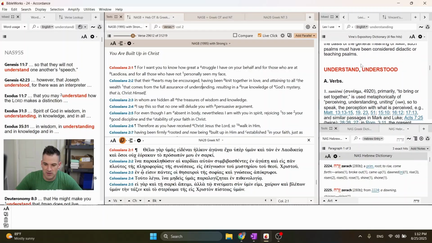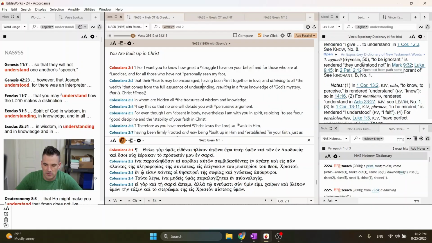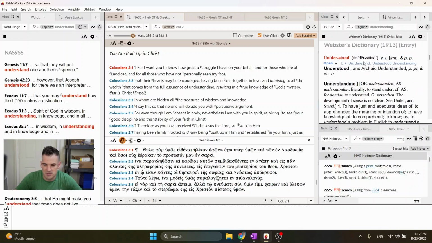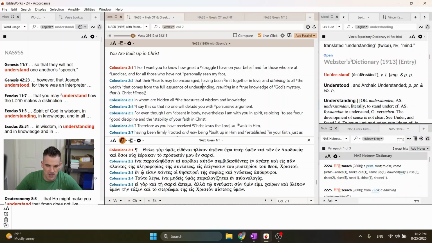Now if I scroll all the way down here, it's going to be a while. Way down here, there it is, Webster's dictionary. Webster's is an English dictionary, and if I'm just searching for the English word, that's what I'm going to want: an English dictionary. So there we go, there's my definition of understand.